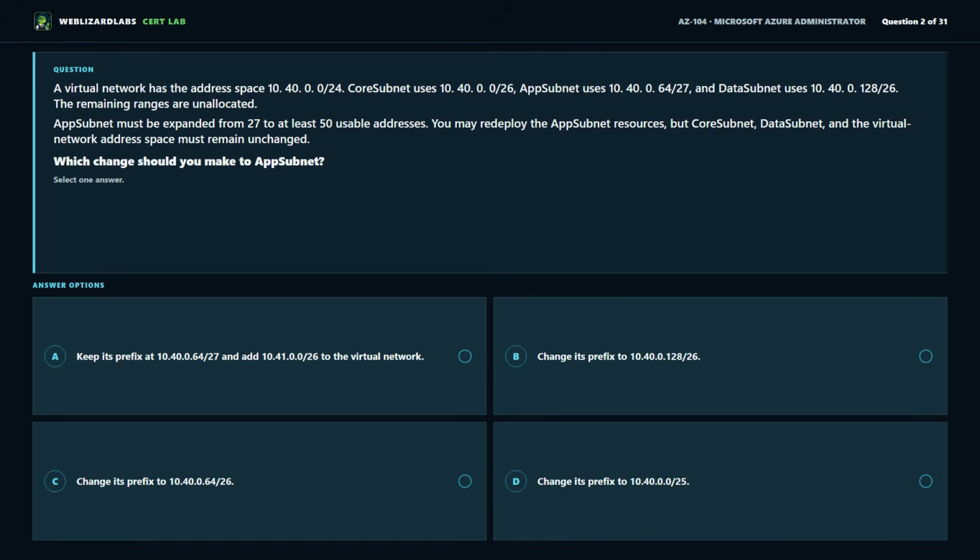Answer A. Keep its prefix at 10.40.0.64/27 and add 10.41.0.0/26 to the virtual network. Answer B. Change its prefix to 10.40.0.128/26. Answer C. Change its prefix to 10.40.0.64/26. Answer D. Change its prefix to 10.40.0.0/25. Lock in your answer.